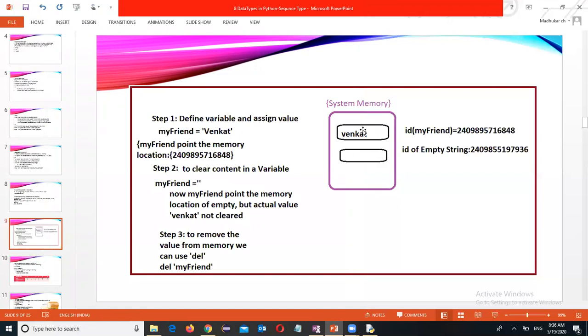That means still Venkat is there here, right? We are not deleting from the memory. Only from the variable we deleted that one. Now by default after some time, if my PVM, Python virtual machine, observes that any values which you are not using in your programs, it automatically deletes them. Now explicitly if you want to delete, you can go for the del.